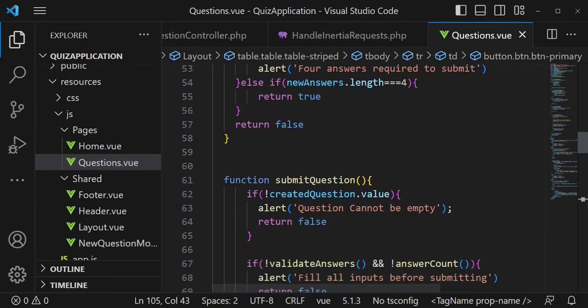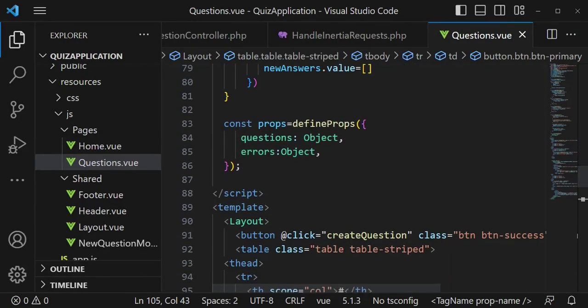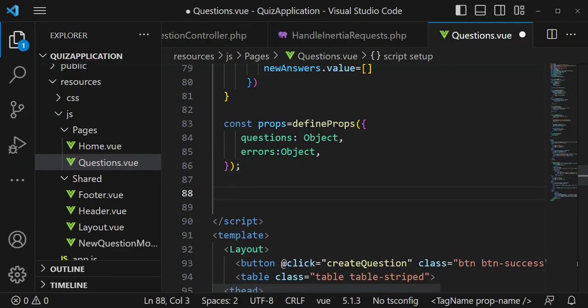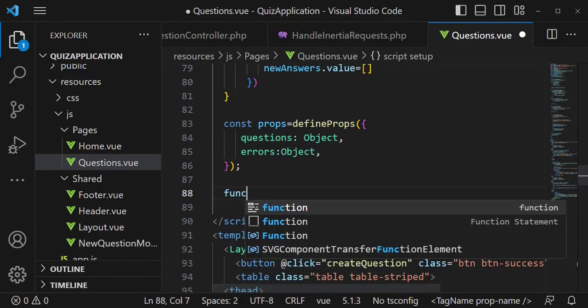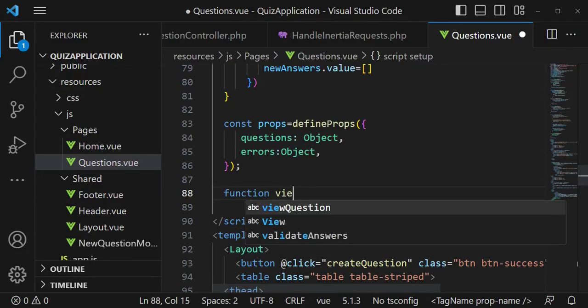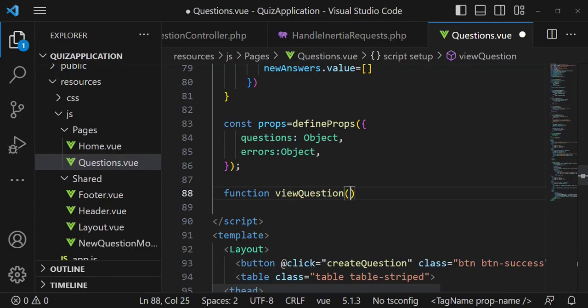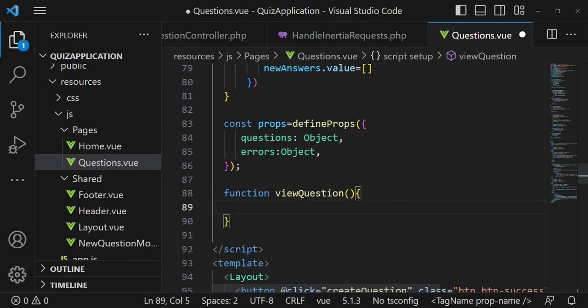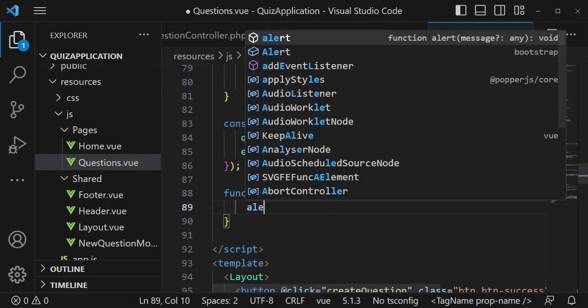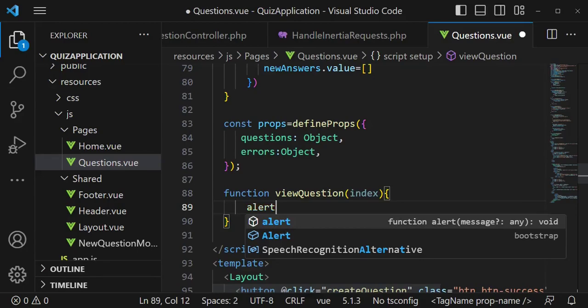in our script setup. So here we have very many methods. Let me create it below define props here. So we have called it view question, so function viewQuestion, and we can also use the arrow function in ES6, but I just maintain this, and I just want us to pass in again our index. In this case, what we are passing in is actually a selected value. Because it's the index that we passed in the method, we can have it like this. And then I can say alert index.